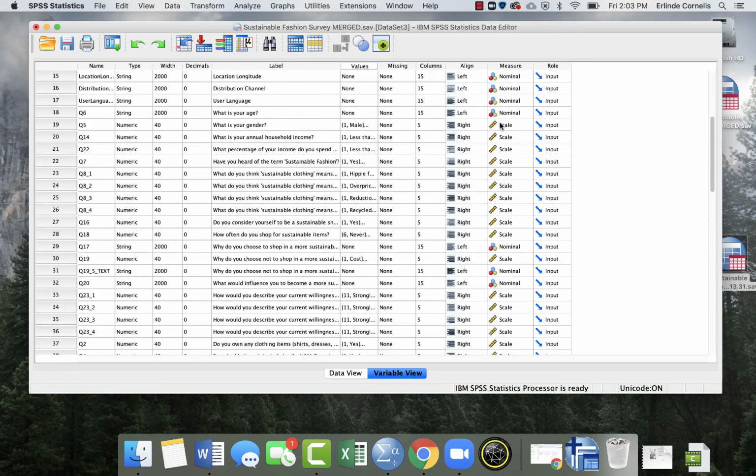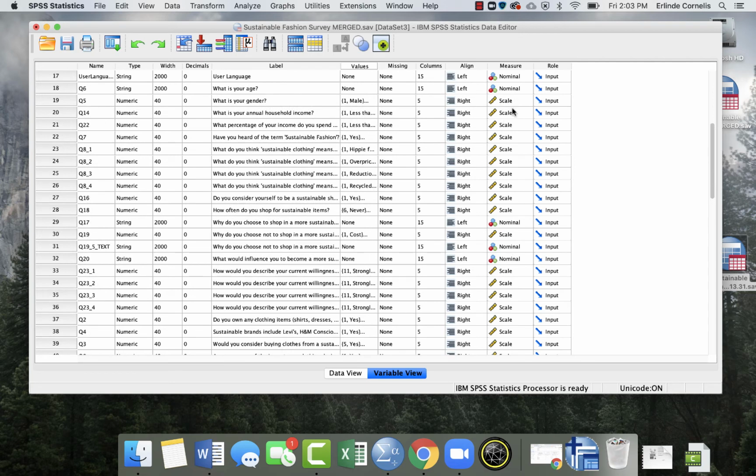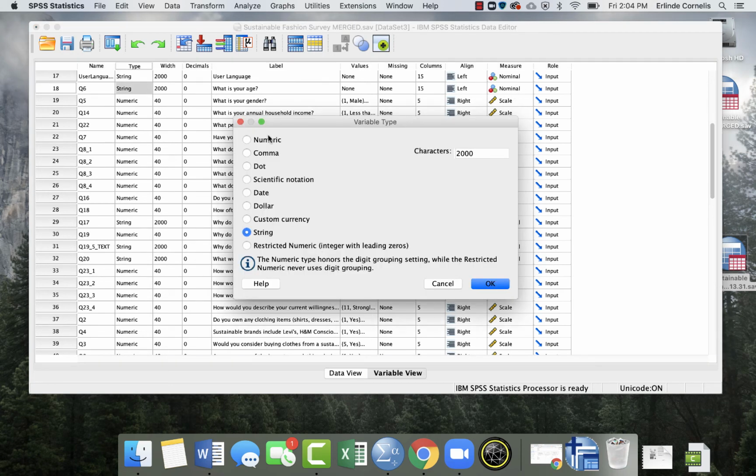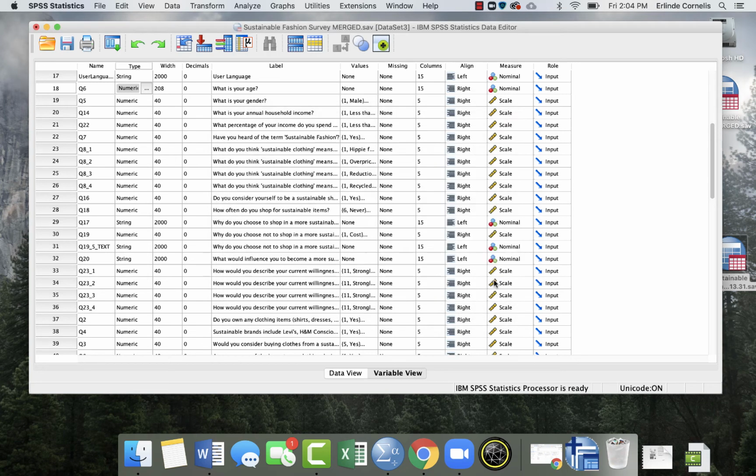Then the last thing you want to check is whether the measurement levels are correct for each of your variables. So for example, what is your age? SPSS thinks it is nominal, but it is not. It is actually an interval scale variable that has numeric values. So we change Type to Numeric, and we change this to Scale.